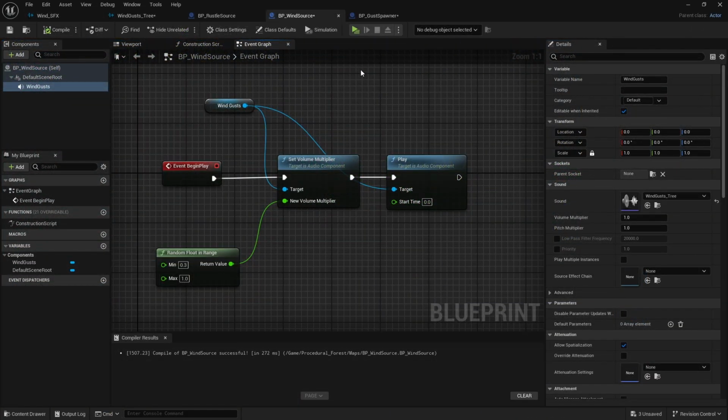Okay, so what is happening here in this next blueprint is that I wanted to create an actor which just has an audio component in the viewport. As the event begins, like the whole level begins to play, I wanted to set a volume multiplier, and I've created a random float in range node to make sure that the volume multiplier is random every single time. That will add a whole other level of immersion by making the wind sound more natural.